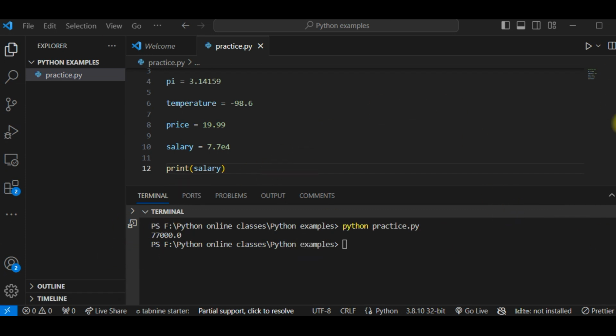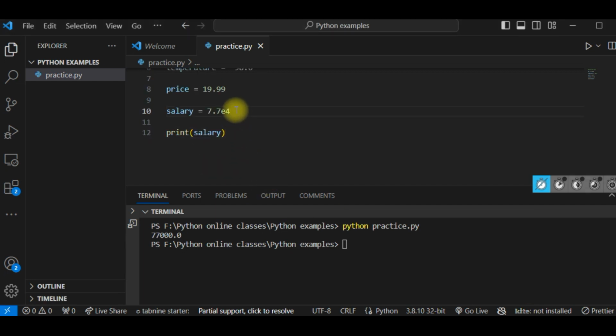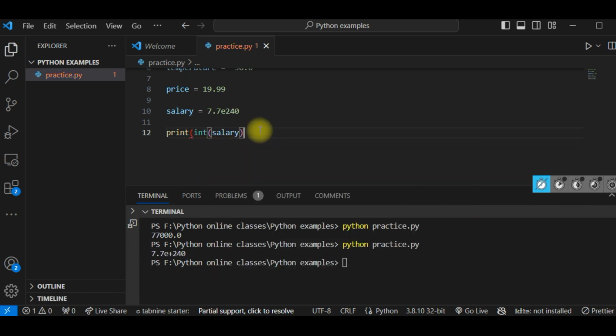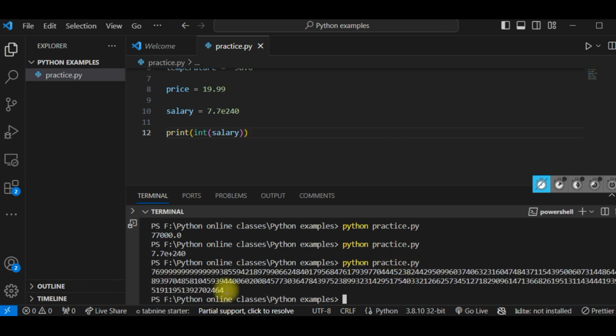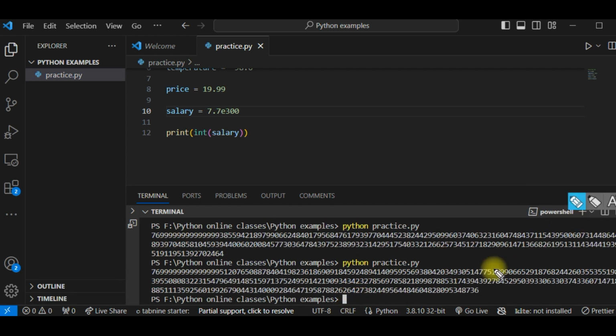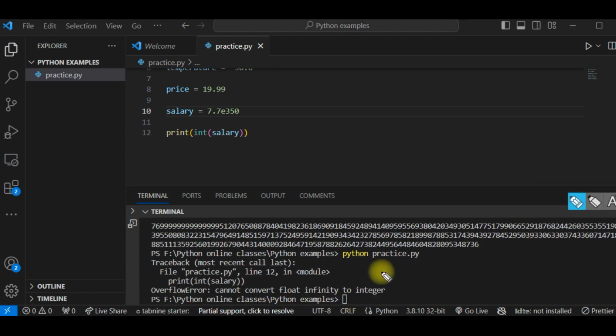Let me give you another example. Say salary equal to 7.7 e to the power 4. Here instead of 4, just write 240. Means what? 7.7 into 10 to the power 240. Can you guess what will be the value? Let's check. It is giving the large value. Let's increase the value to 300. It is still giving the value. Now increase it to 350. Now giving error. Cannot convert float infinity to integer.